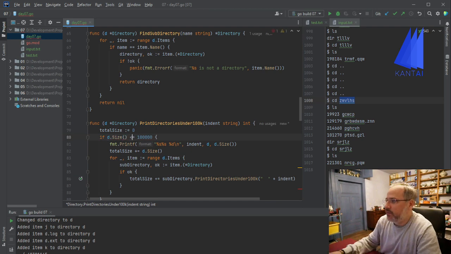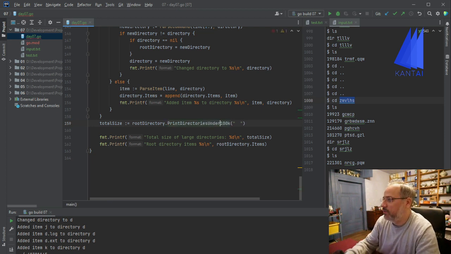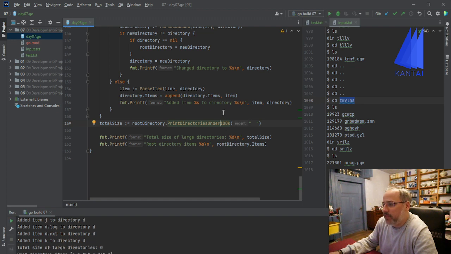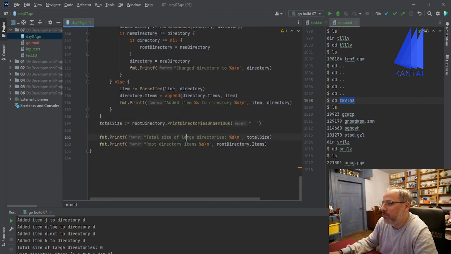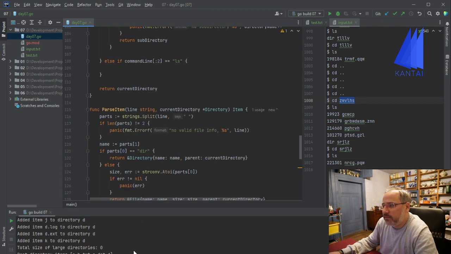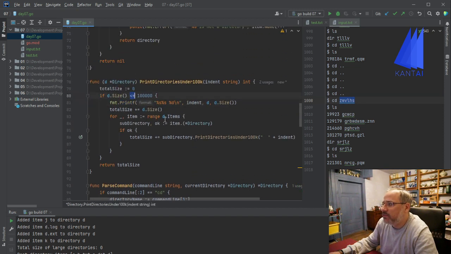But I don't understand the use case. Why should we implement those under? Because it makes more sense to delete those that are larger to get more space. Total size of large directories, of small. And there's still something funky going on, if the size is smaller than 100k. So the size of 0 is something that is wrong.